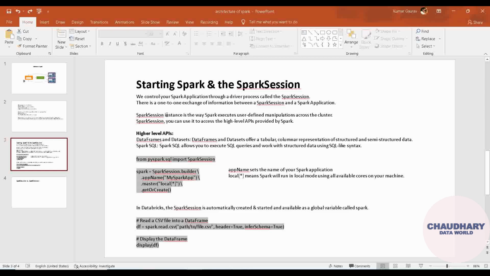The Spark session instance is the way Spark executes user defined manipulation across the cluster. That means it communicates with the Spark application, and in particular with the cluster layer. And with the Spark session, you can access the higher level APIs. Those higher level APIs are data frames, data sets and Spark SQL.